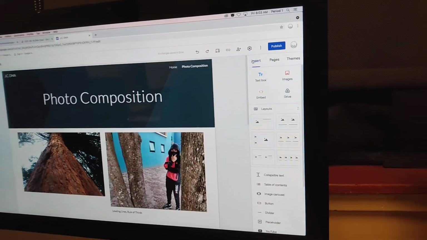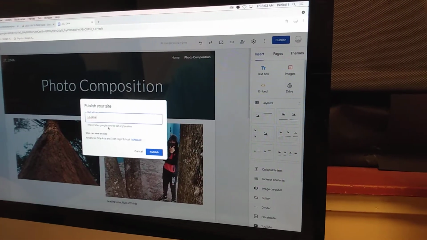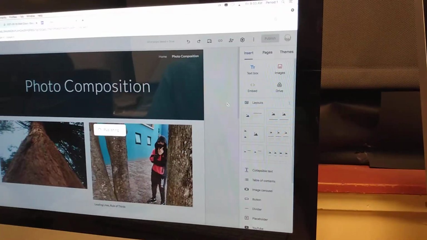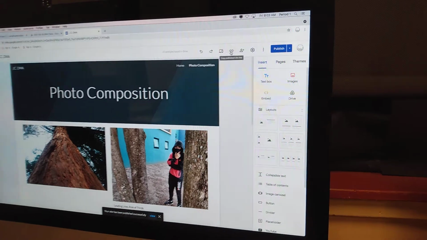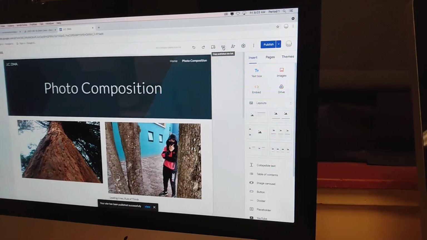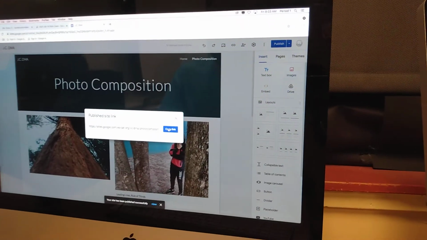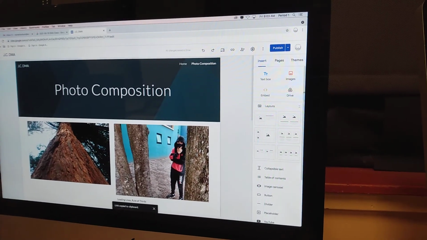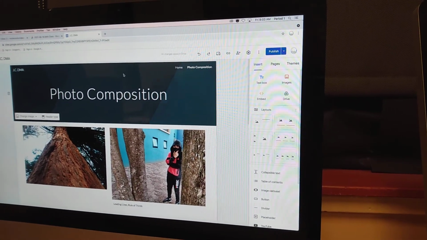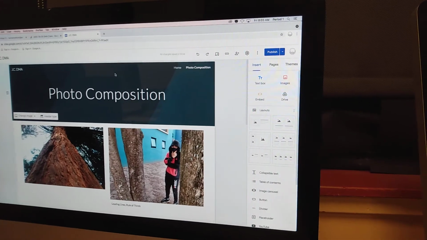And you just publish. And you publish your site. And then you get the specific link to this page, copy publish site link. And then you copy that link. And then you take it to Google Classroom. And slam dunk. First assignment is done.